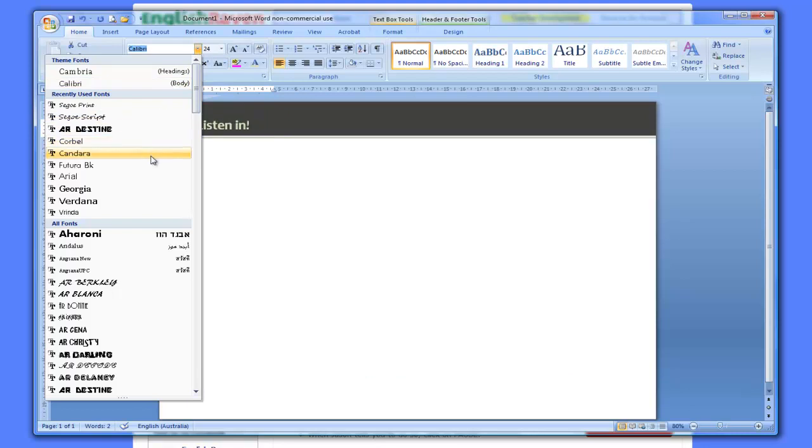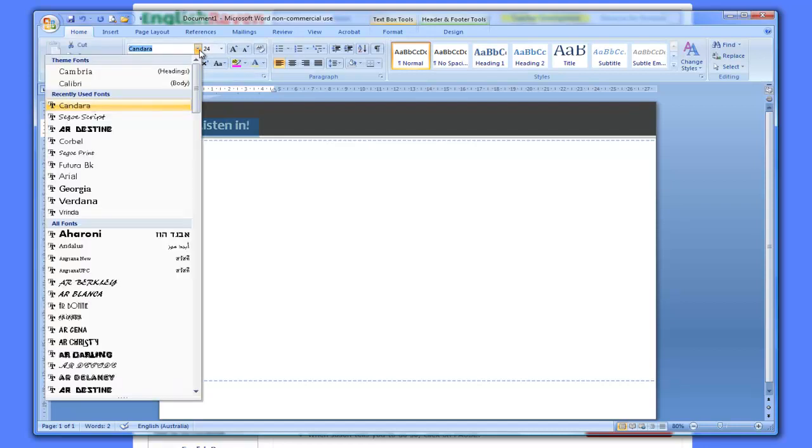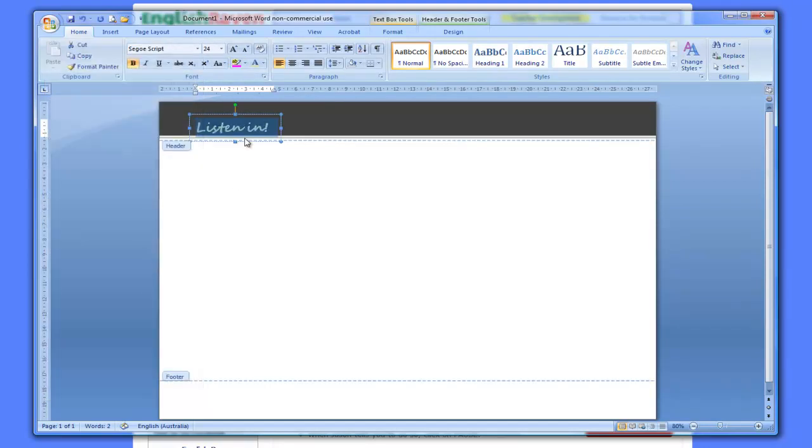For example, Candara is a pretty good one, I find. It looks quite nice. And another one I've been going with a lot these days is this Segoe Script, and it just gives a little bit more oomph, a little bit more flow to it. Okay, so we've got the name of this kind of material.